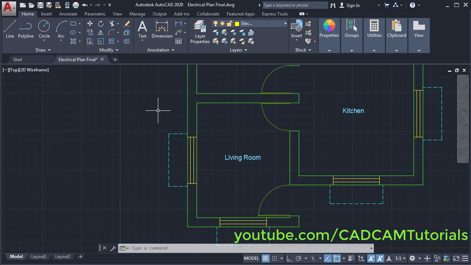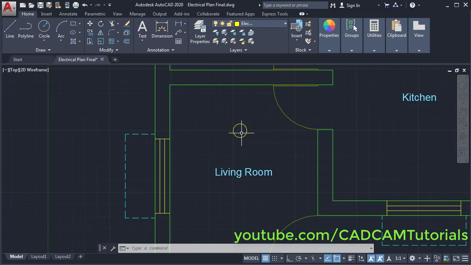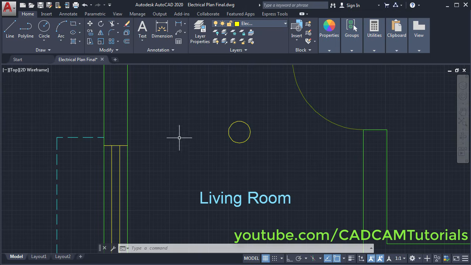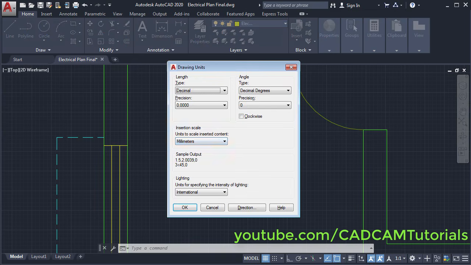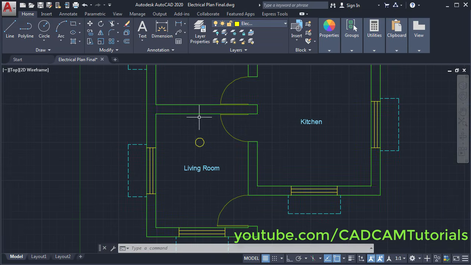Then to create the light, click on circle, then click the center point, take your cursor away and click. Then zoom there. Just for reference, I will show you what my units are. For units, you will have to type UN, enter, and here my length type is decimal, precision is 4 digits, angle is decimal degrees, and precision is 0, and insertion scale is millimeter.